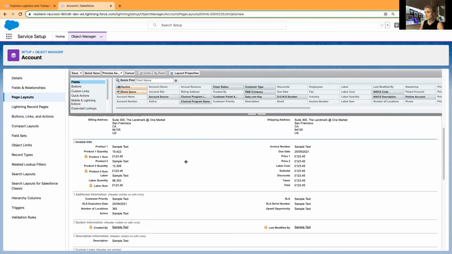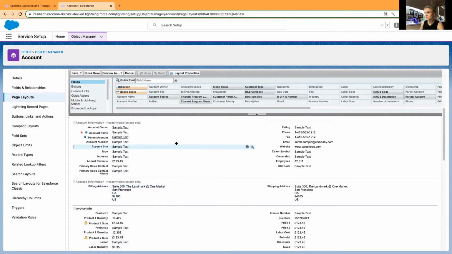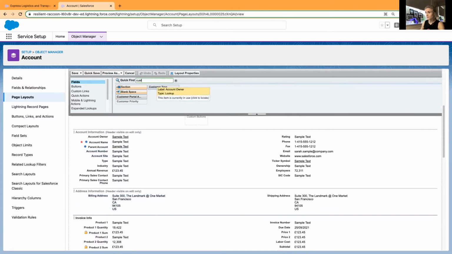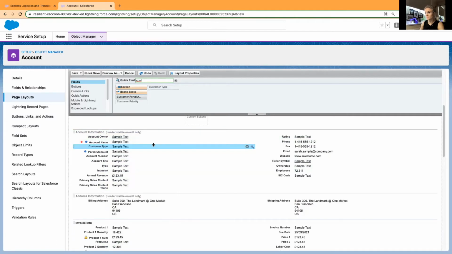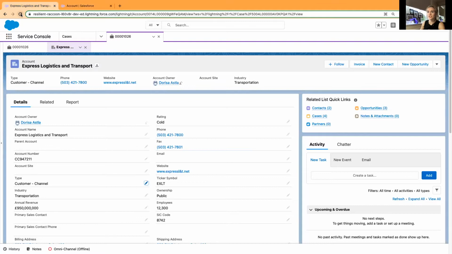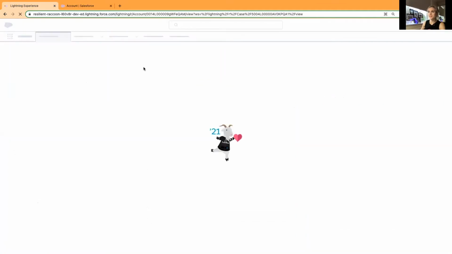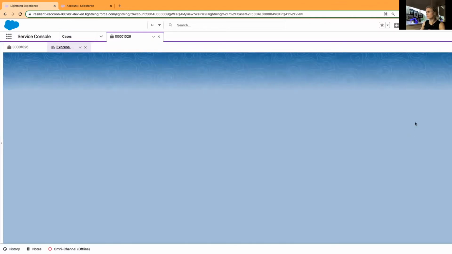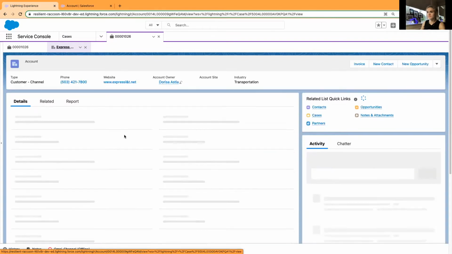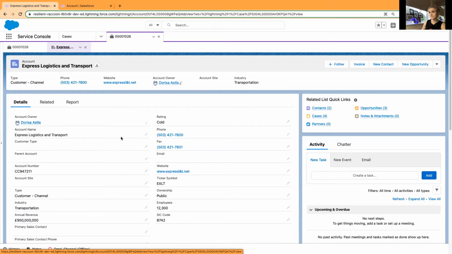And in here, let's think, where would I like this field to sit? We'll have customer type. I'll leave it in here, or maybe in here, account name and customer type. Why not? Let's quickly save this, and I will double check if the changes have already been applied, or maybe I still need to wait for it. All right, so I will have customer type in here.